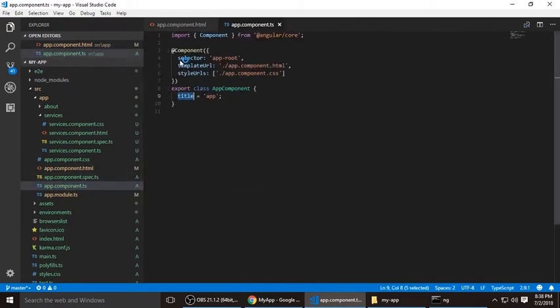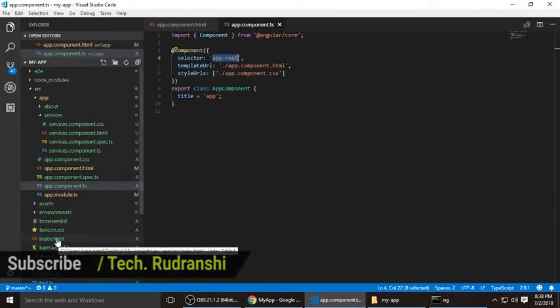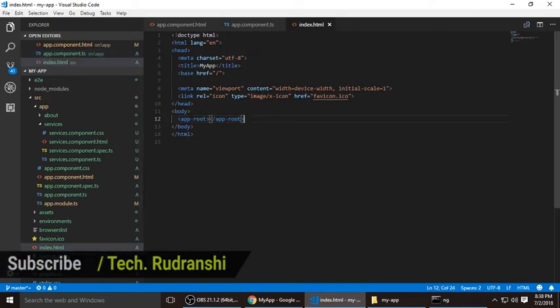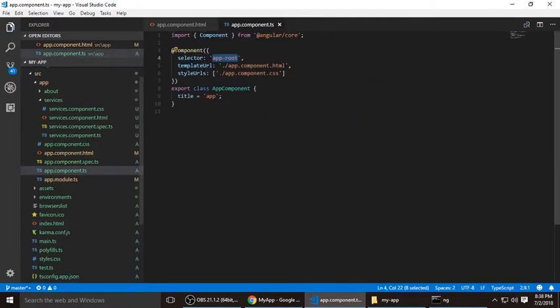Next thing we need to go to app.component.ts, the TypeScript file. And this is the selector, app-root. This is the custom HTML selector Angular provides. Let's go to index.html and this is our selector. All the HTML, all the application will be in between app-root, and app-root should be closed. So let's close this app-root, Ctrl+S and let's close it.